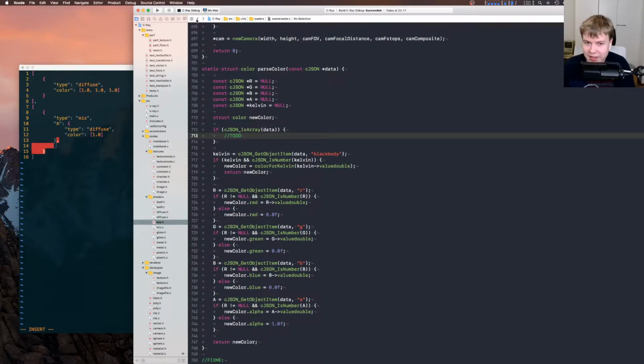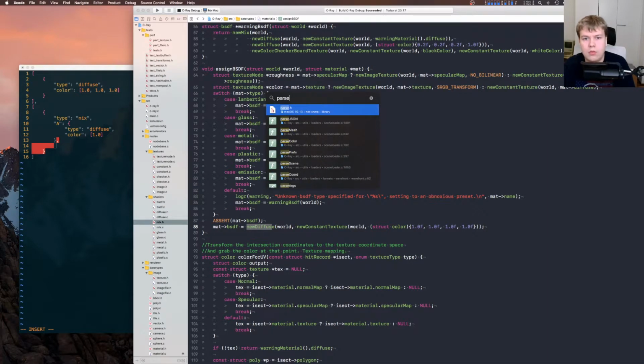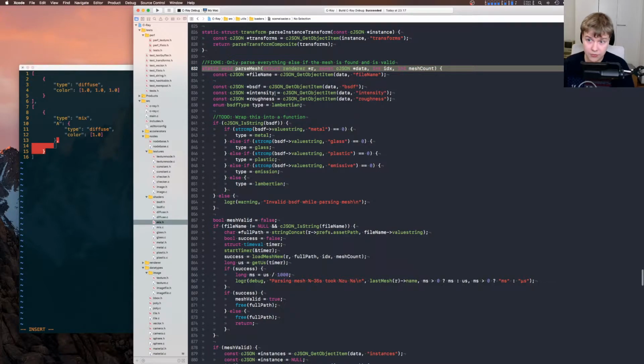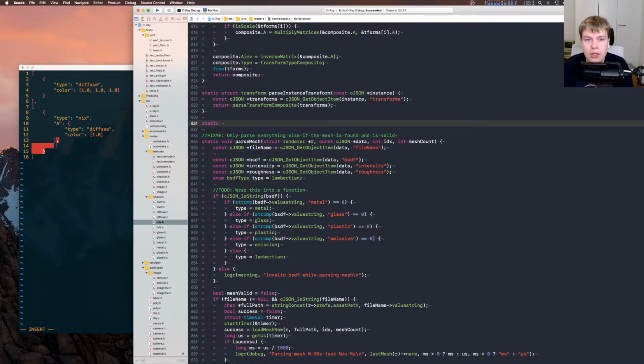I'm delaying this. I'm trying to think of how to do this. What should we call this? Where should we put it? It's going to go into the scene loader. Everything related to JSON parsing, like for the config files, is in scene loader at the moment. Obviously it should be split up, but let's just put this in here. This is going to return Bsdf, and then parse node. We'll call it parse node.